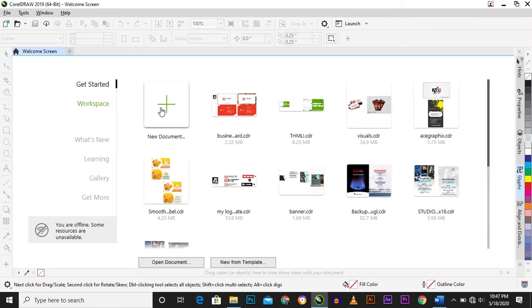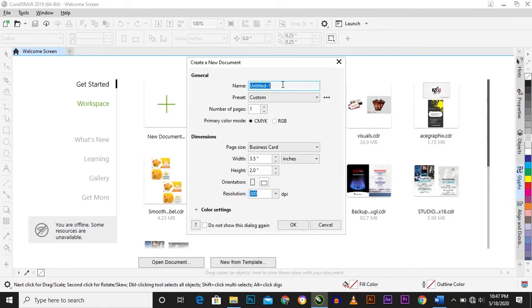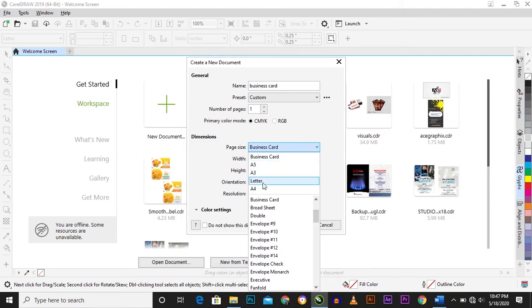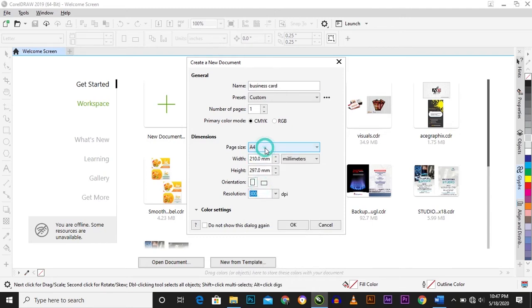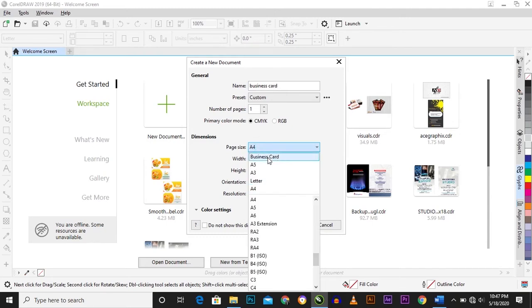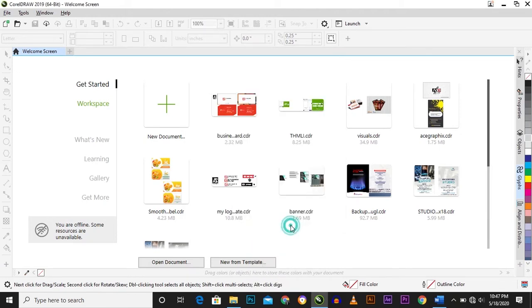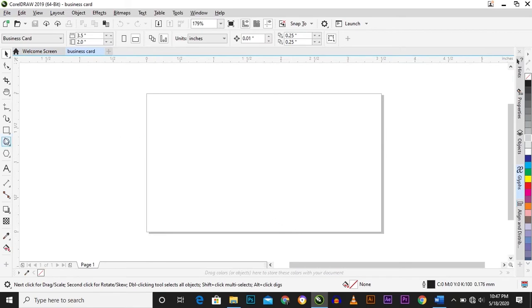Now in our workspace, we have to create a new document, then you give it a name, business card. So we'll go to our presets here. We have talked about this before, but we have a preset here which says business card. So we click on it, then we'll carry on.